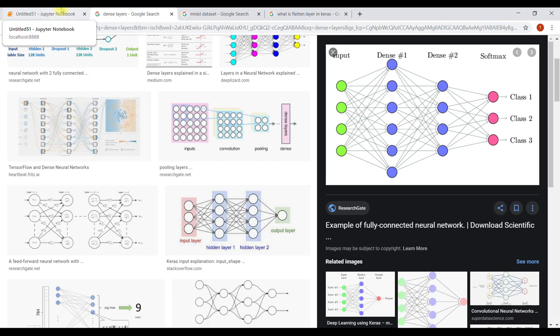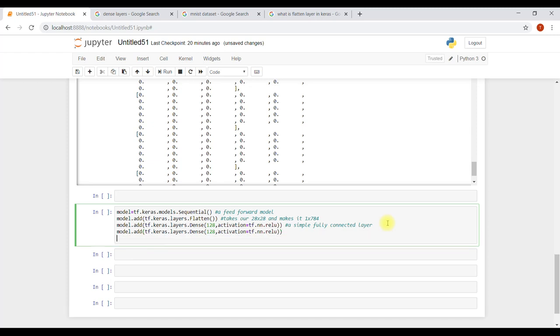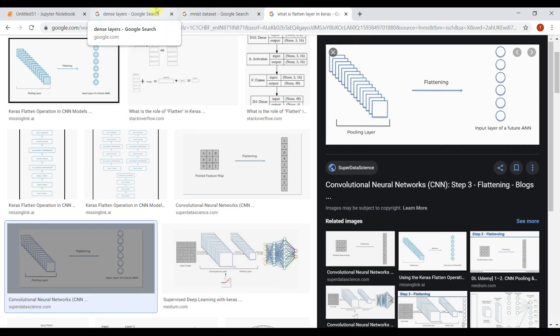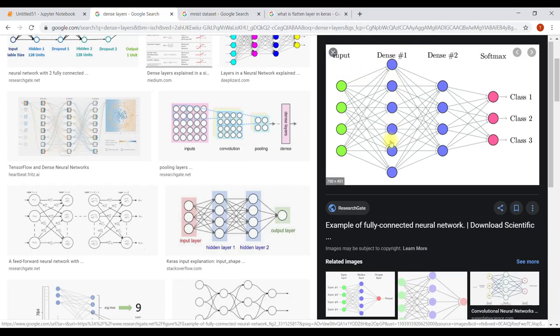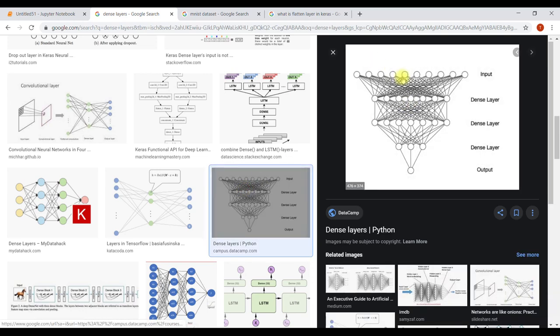Now see, understand this one. We have 784 neurons which is connected to our second layer of 128 units, that is 128 neurons, which is connected to our third layer, which is also having 128 neurons. Okay, input layer, dense layer, again dense layer, which is connected to each other. And we are not gonna have the fourth dense layer. This three we are having right now.